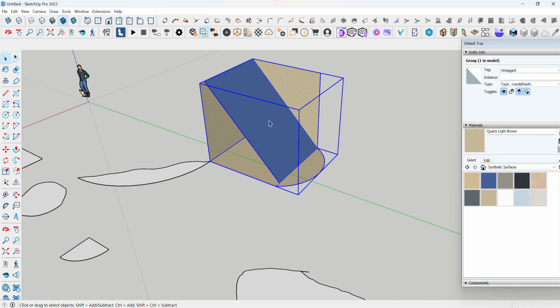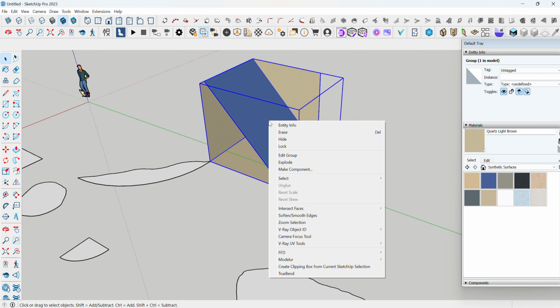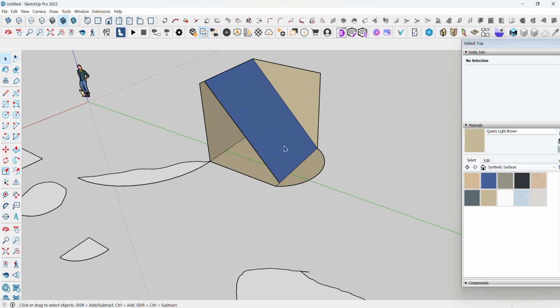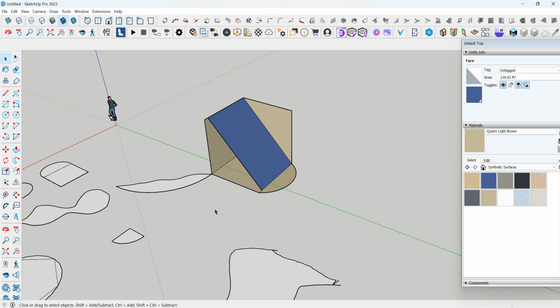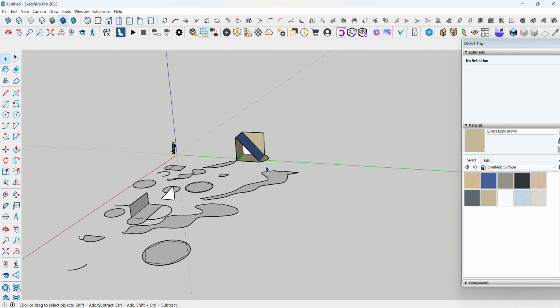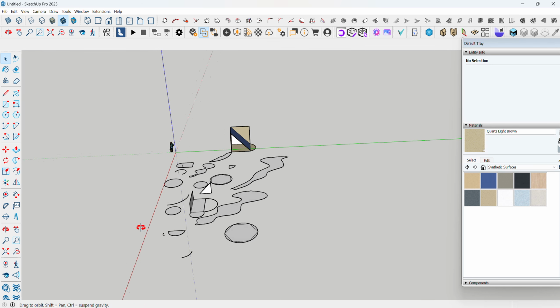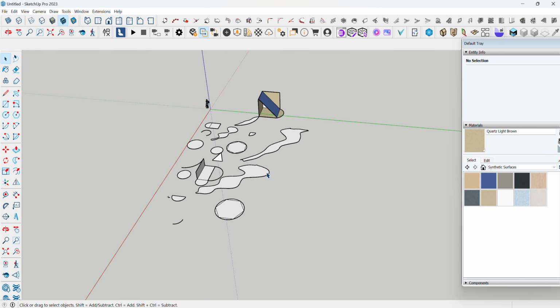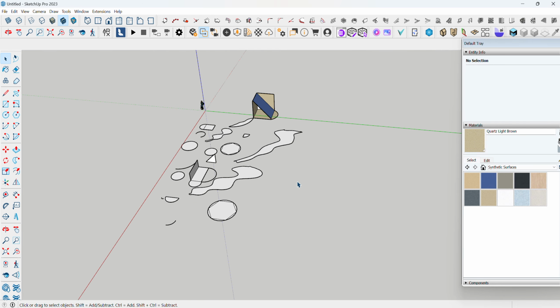If you want to make it ungroup, you can go here to the explode option. Once you go for explode, every plane or line will get selected. Why? Because we have made it ungroup. So this is the advantage of group and explode option. Next to that we are having the push pull option.